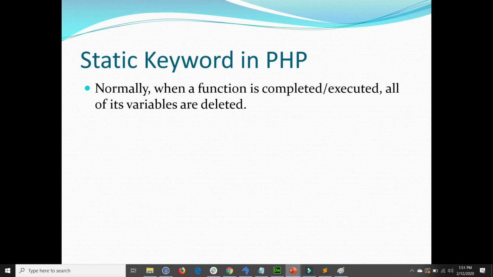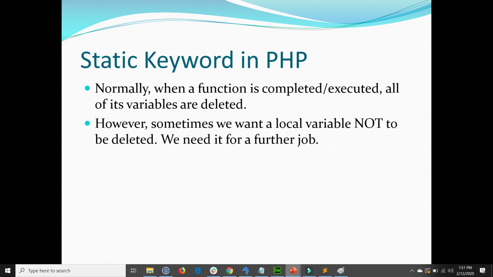For example, this is the PHP code, and inside the PHP code, here, this is a function named myTest, and inside the myTest function, we declare a variable x and make it static and assign it a value of 0 initially, and then echo the value of x, and after that increment variable x by 1.